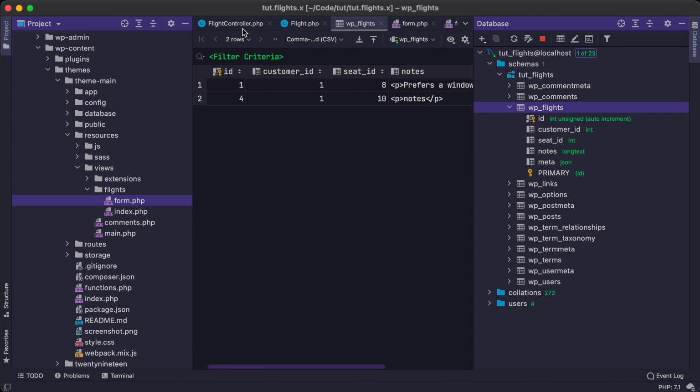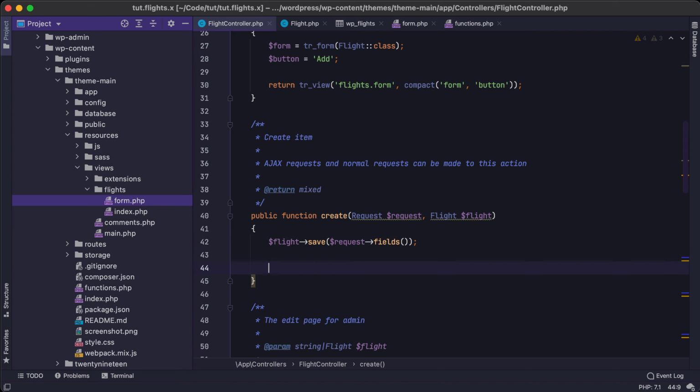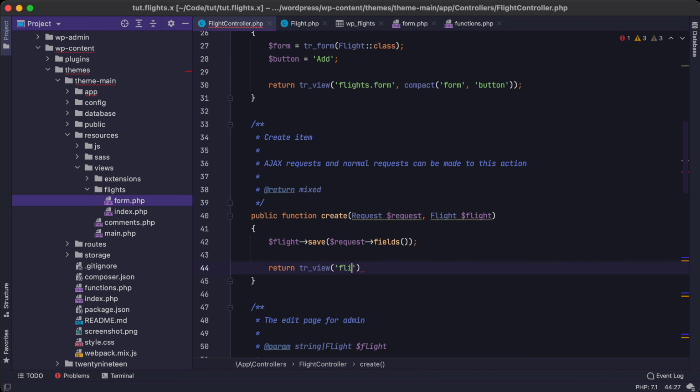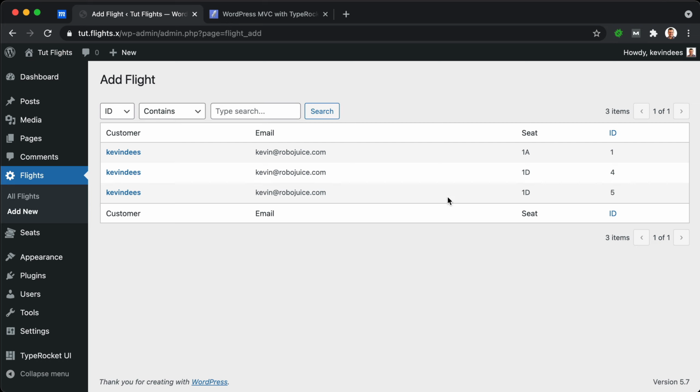Perfect. Now that we have the data saving, we need to do something other than return a blank screen. So your first impression might be to return another view, right? TR view, and maybe we'll say that view should be the flights.index page. And that would work fine. You know, we could return the flights.index page. Let's do that. And then here we go. We've got a lot of records, and every time we submit, we return the flights index page.